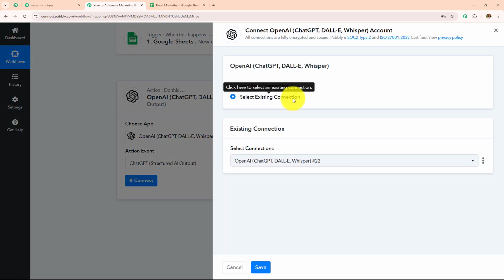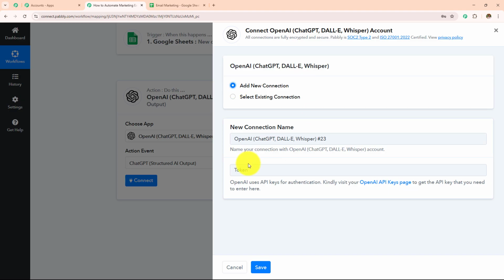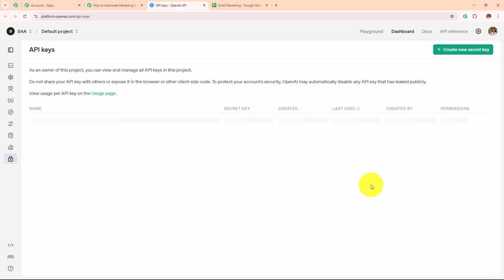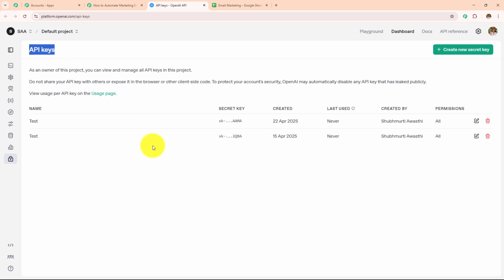If you have an existing connection, go with save. If you don't have one, click on this add new connection. And now to make this connection, we have to enter the token. Following the help desk given below, I'm going to enter this token, and I'm going to click on the hyperlink given over here. And it has taken me towards this API keys page.